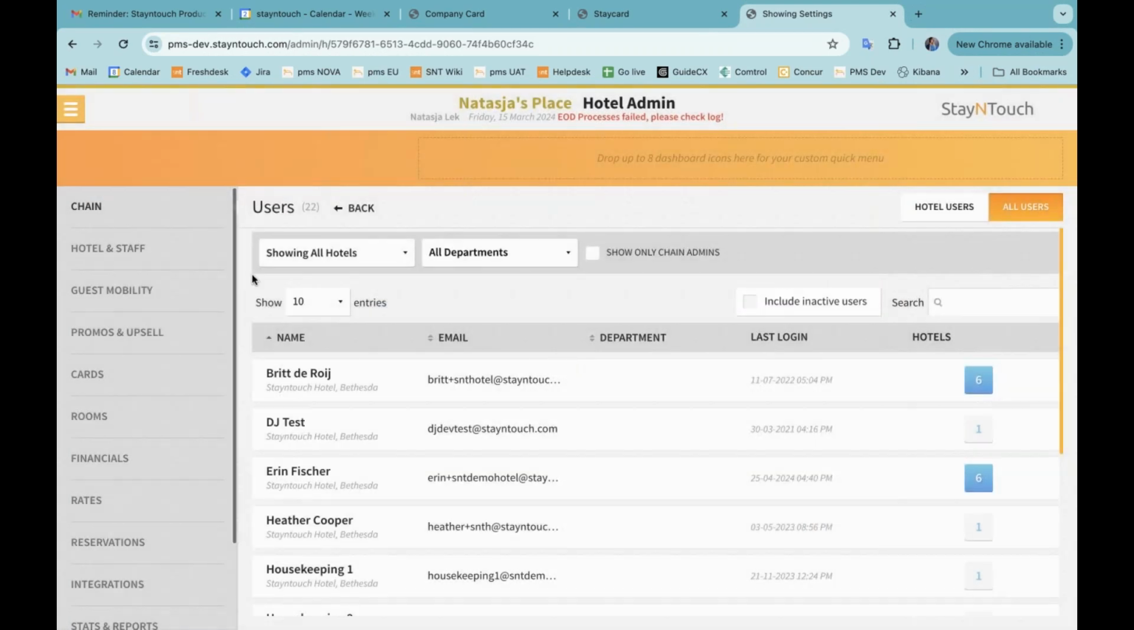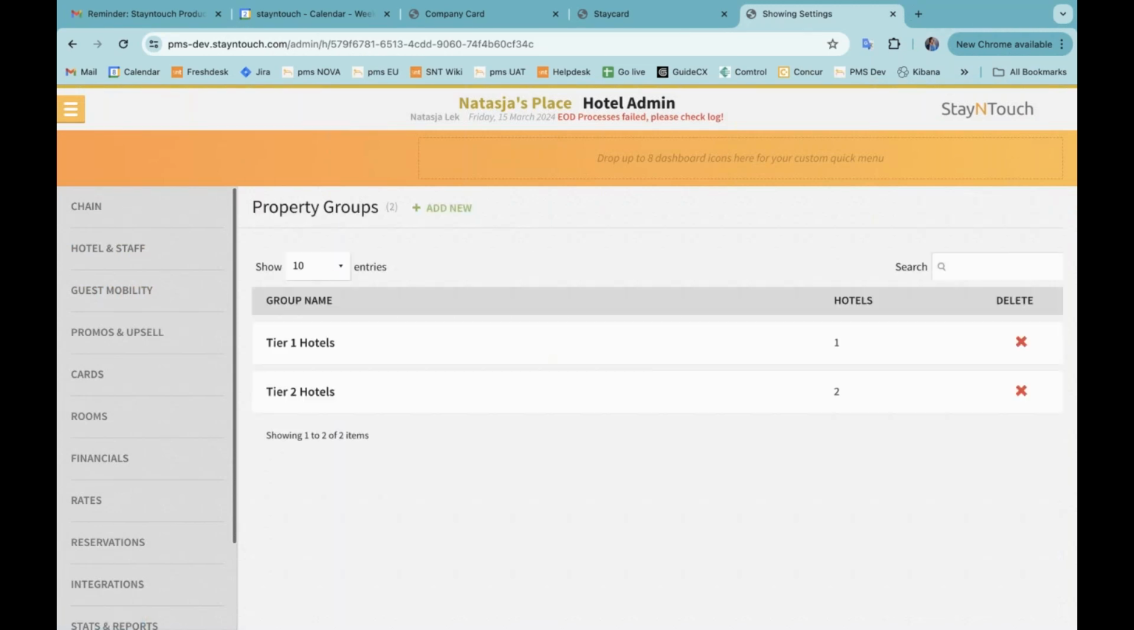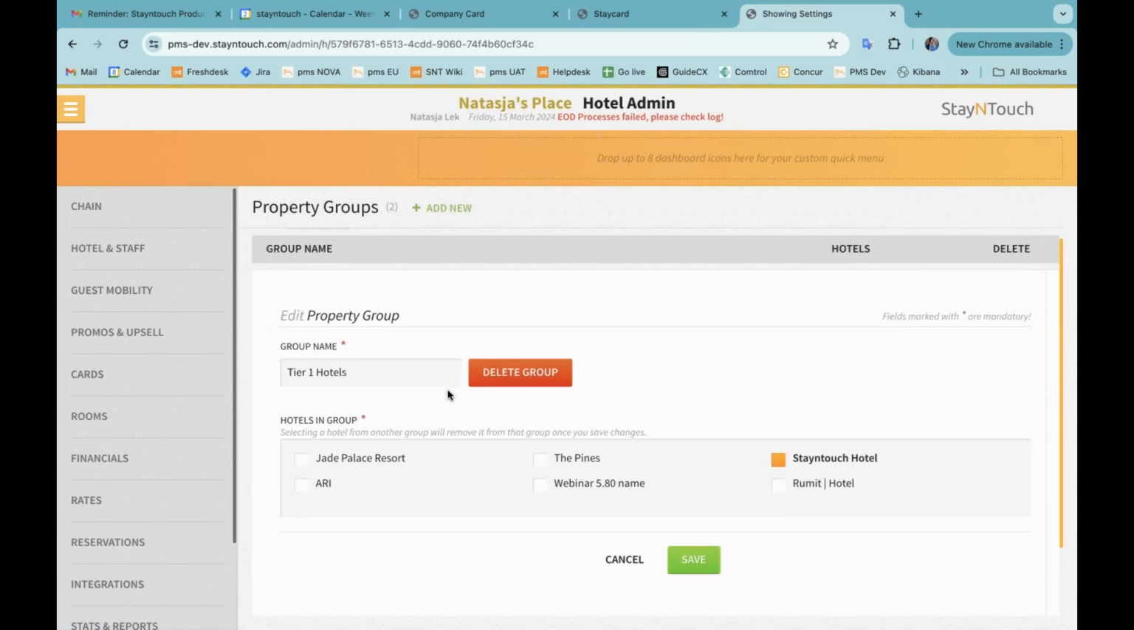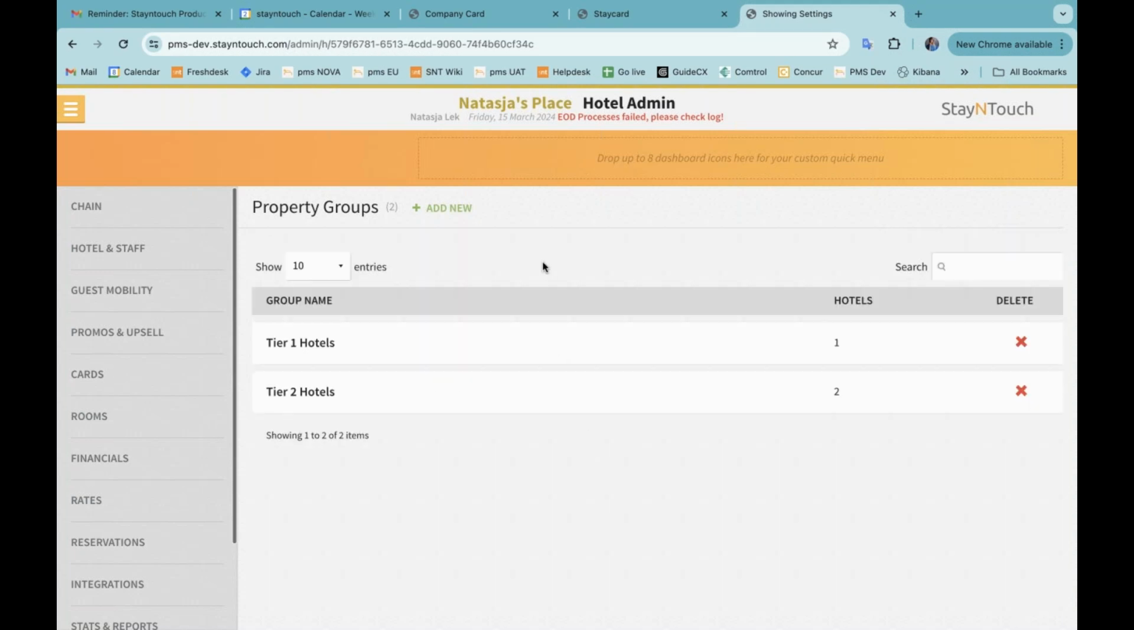The last place that this will also show is when you're setting up your property groups. So via chain and property group, whenever you're creating one, let's see if I have one in here, you'll be able to see the new alternate name display here as well. As I said, this is not customer facing. This is all only within Stayntouch itself.